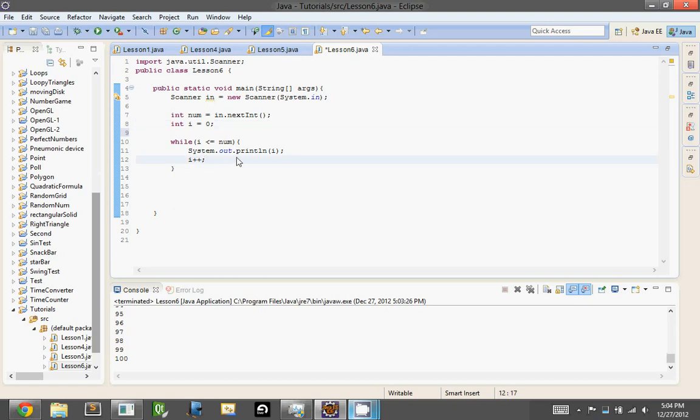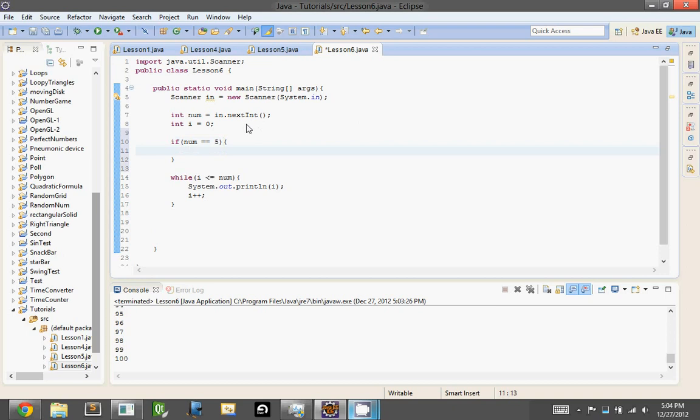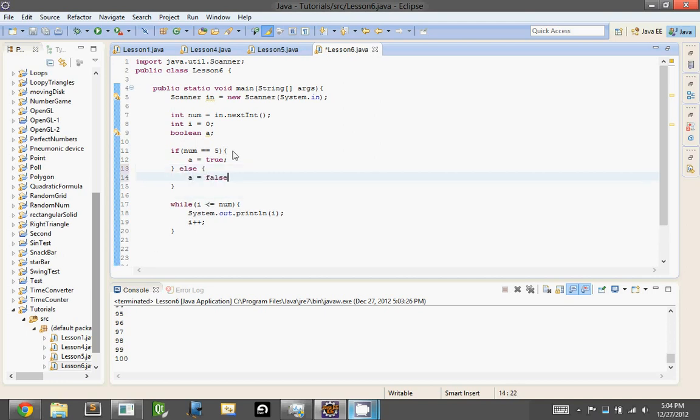So let's say if num equals 5, and let's just create a boolean a. So if num equals 5, a equals true, else a equals false. Okay, so let's change this again. Let's say while, and we can say while a equals true.